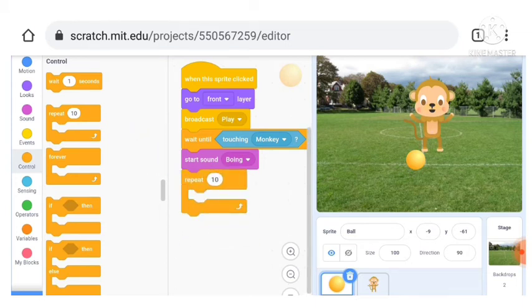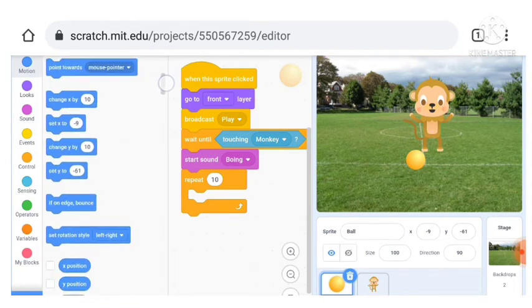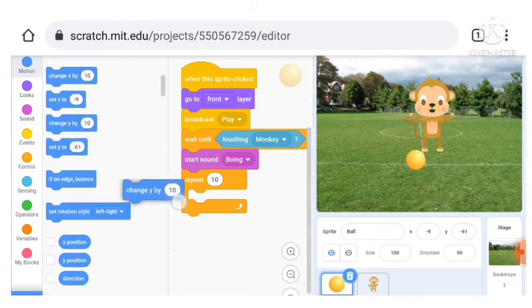Now I want to move the ball up and down. As we all know, up and down is the Y position, and left and right is the X position. So we want Y. I will go to the Motion block, drag it here slowly, scroll down, and you can see I got change Y by 10.